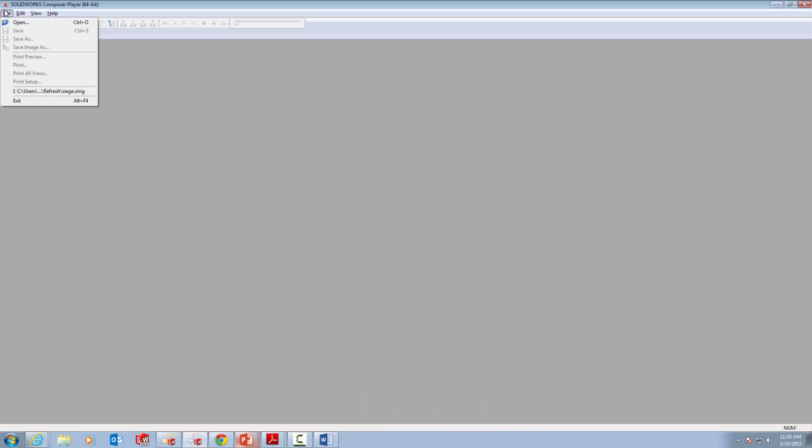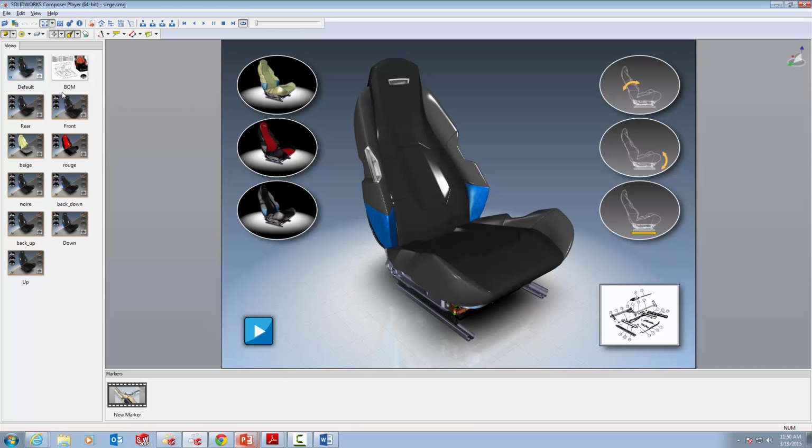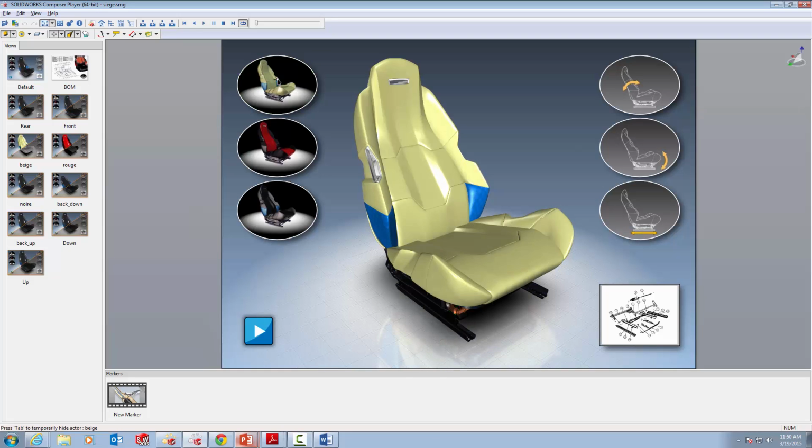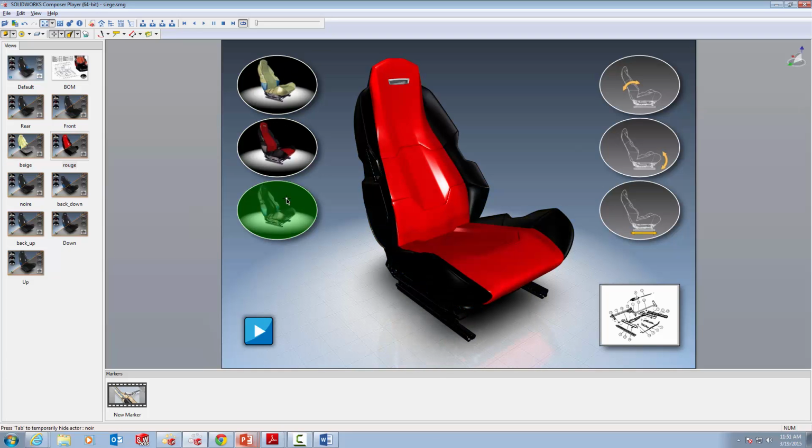So let's take a look at an example in Composer Player that I have here. I open up a file that I have. This is a .smg file that you may have created, or anyone else created, and you send it over to one of your customers that only has the player. Now they'll be able to view this file, view all the different types of views that are available, and navigate through all the different options.